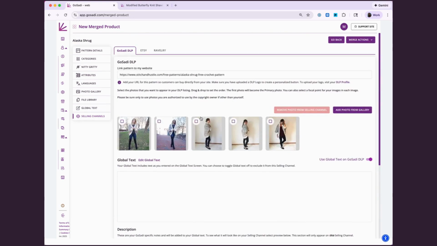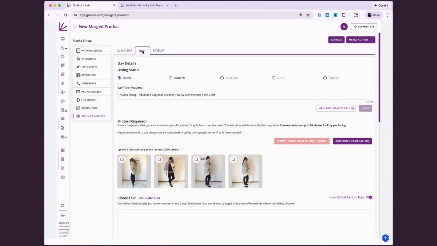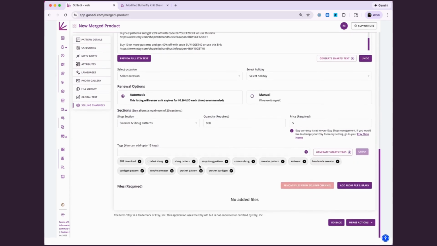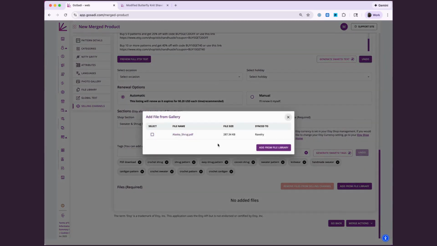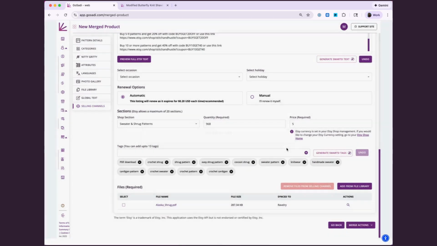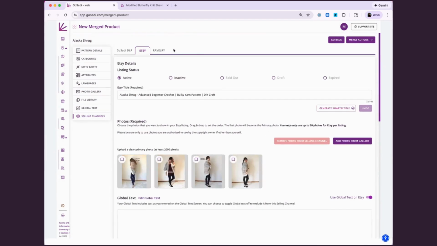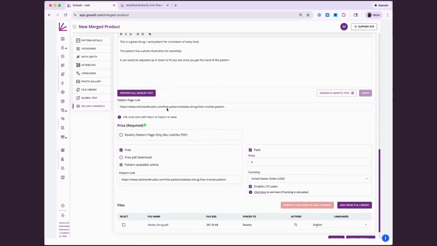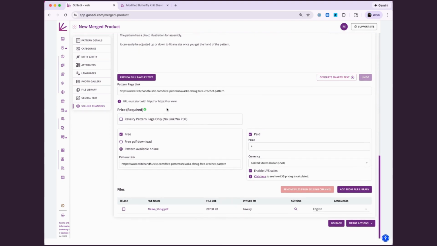Fantastic. Now I'm going to go up here and check the Etsy. Remember, we kept the Etsy photos, but we got rid of the Etsy file. So I have to add a file back from my library. Excellent. And now on Ravelry, in some cases, you would have to add photos back because you would have removed them. In this case, I didn't because they're different. So I'm going to just check that everything looks good, and it does.